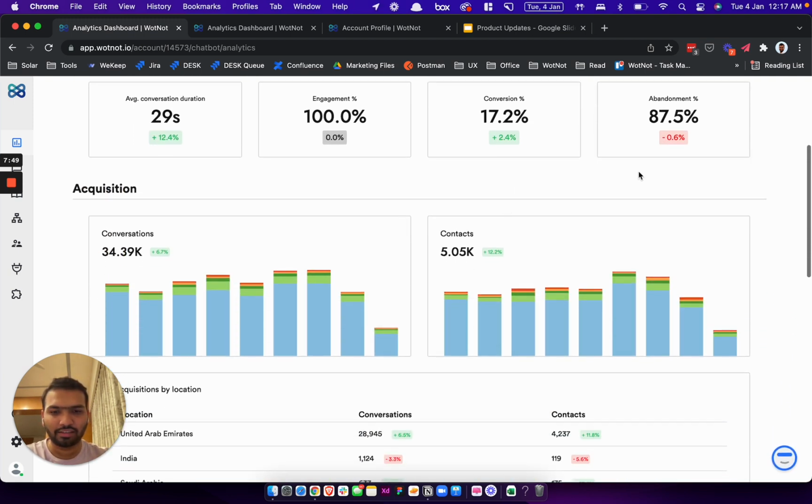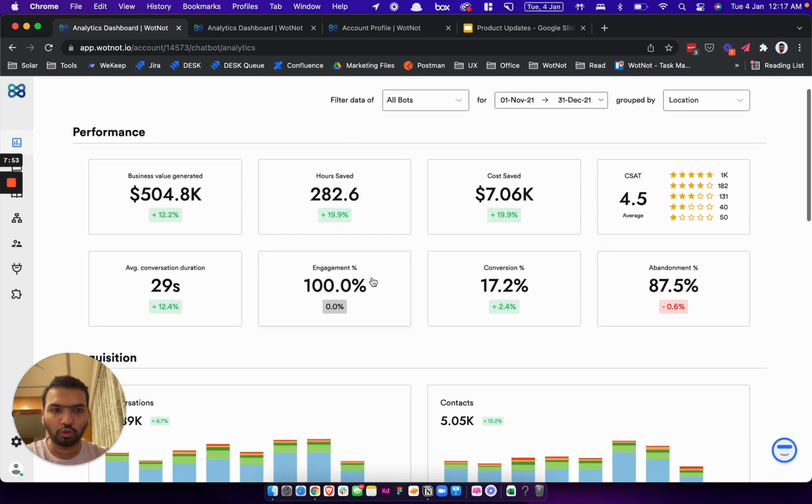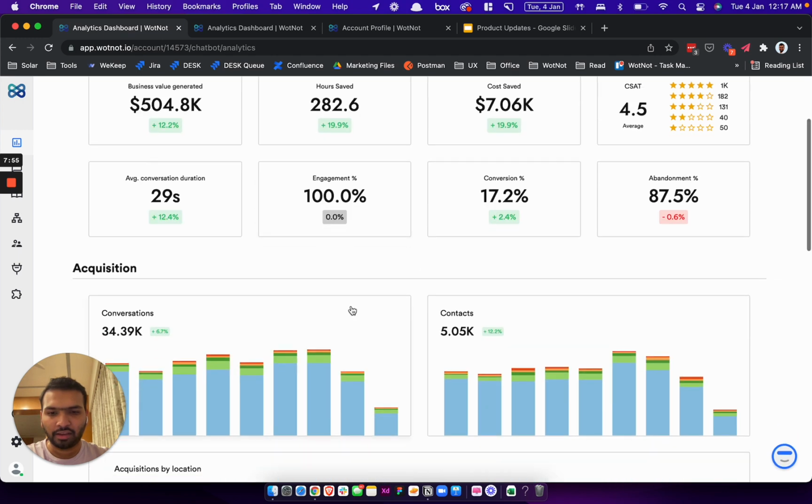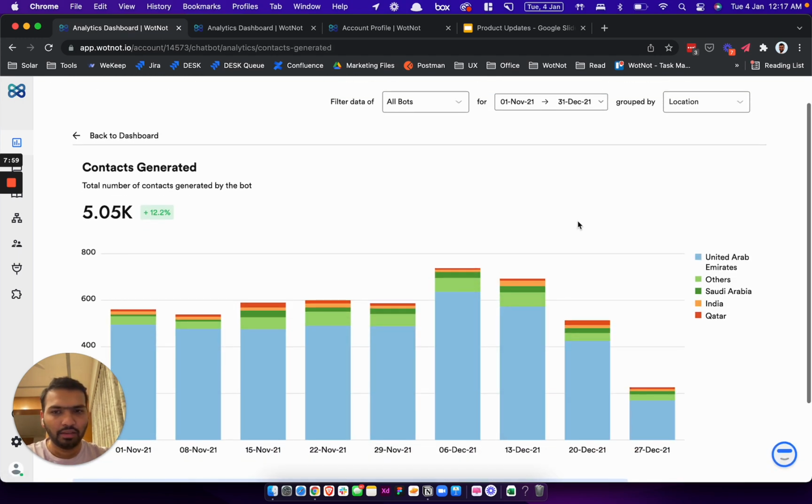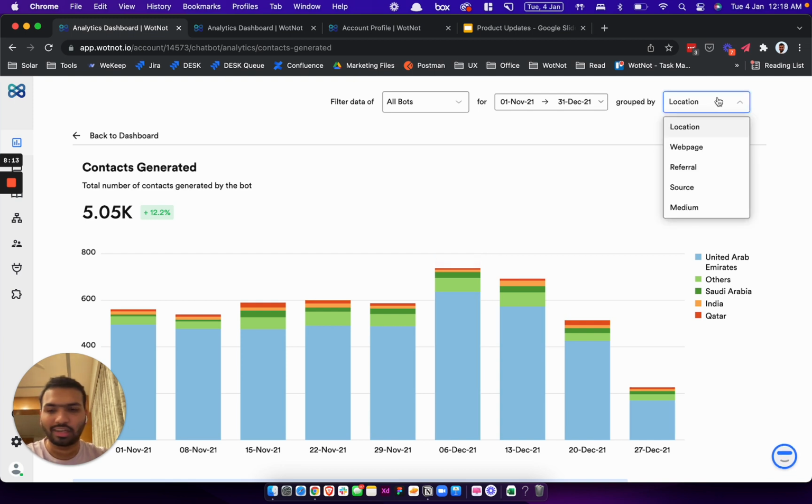As you see, there are different colors here. The reason you see different colors is because there's a grouping applied to it. To show you an example, let me open contacts generated. Here you can see the contacts generated, which is grouped by location. Since I have the location country-wise, you can see which country is contributing to the most number of leads or chats. And likewise, we have a lot of different drill down options.